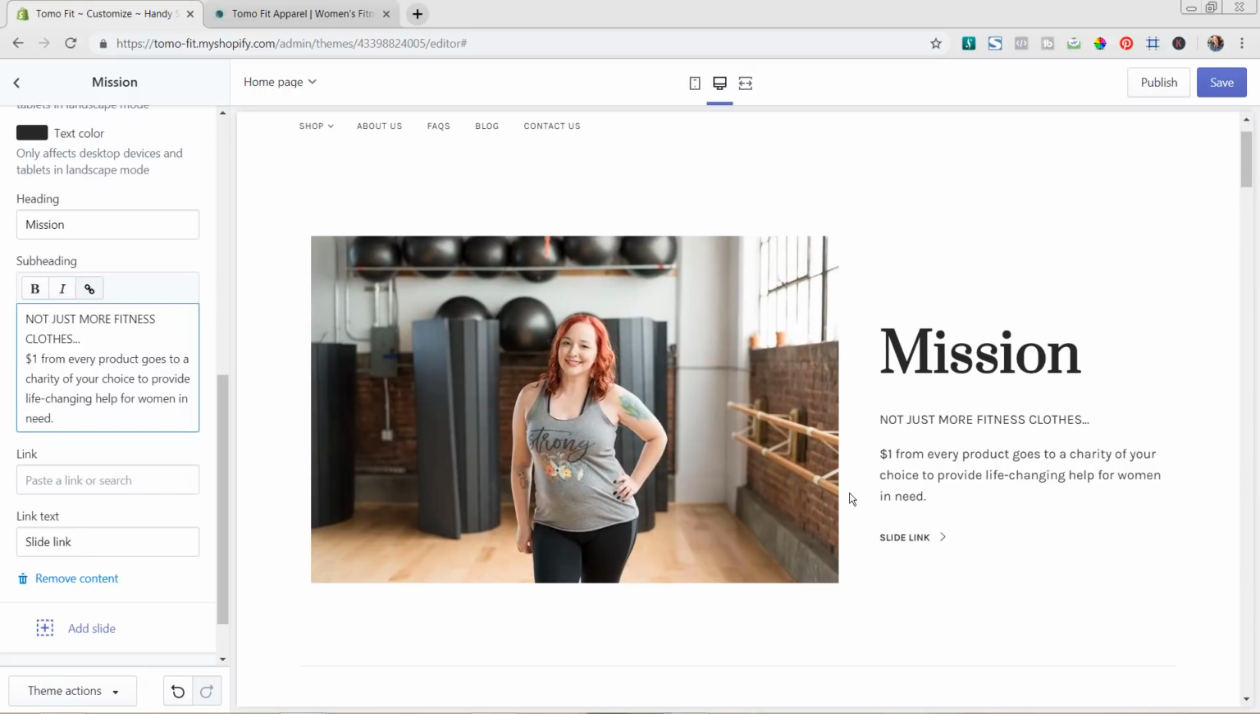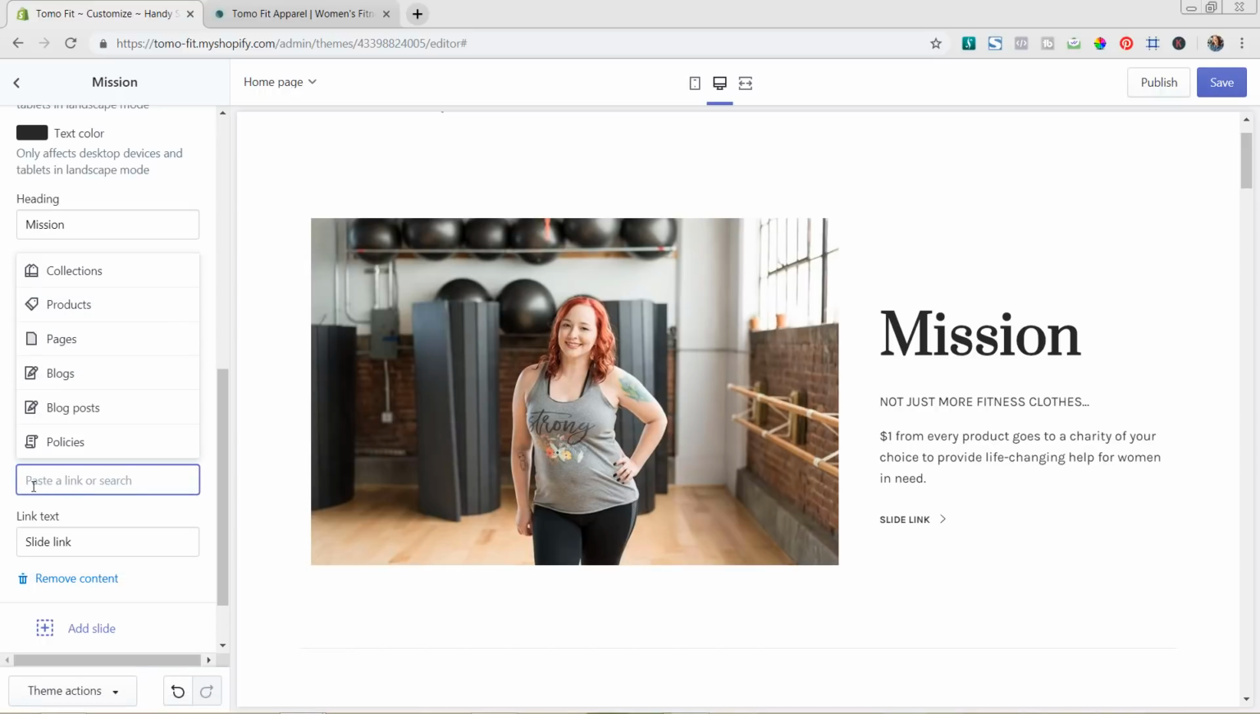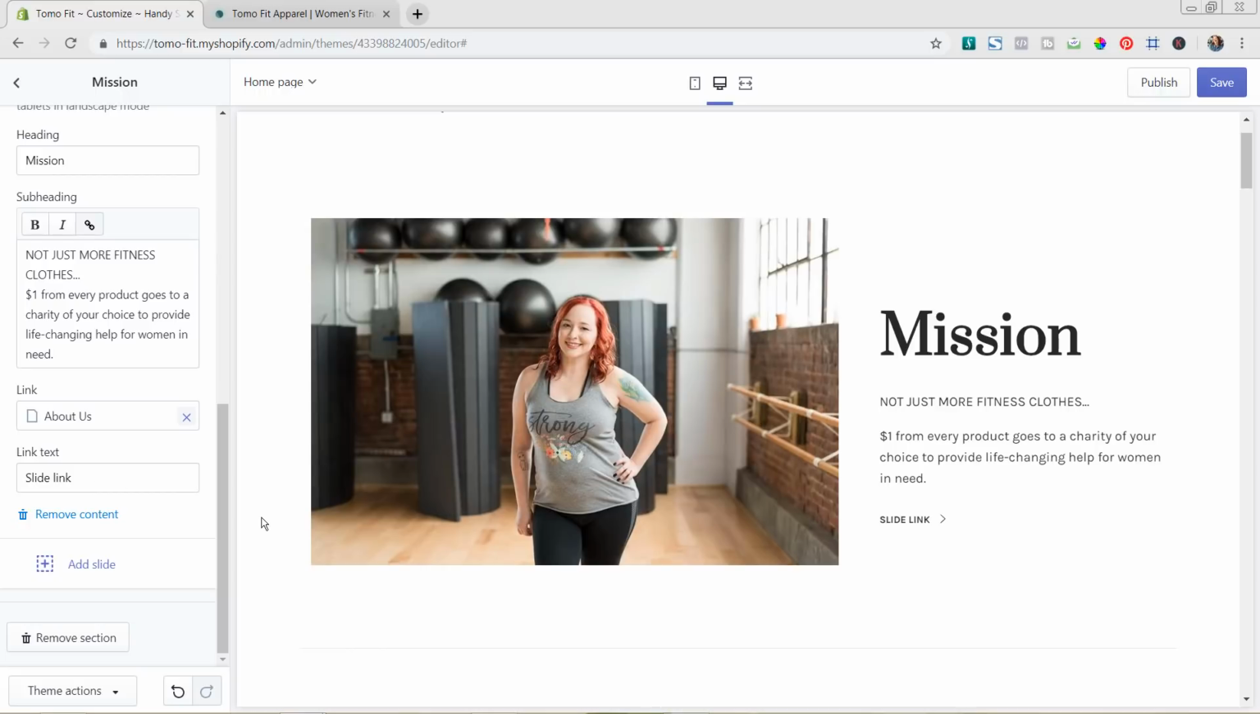So here we are talking about our mission of how this clothing apparel line actually gives back to domestic women's shelters. So we can now come in and we can link it to a specific area. Because I'm talking about the mission here, I want to link into an about page. So I'm going to click in here to the links area, and I could choose where I want that to link to, but I'm going to say pages, and I'm going to say about us because we talk about the mission more there. And for the slide link text, I'm going to just change that to learn more.